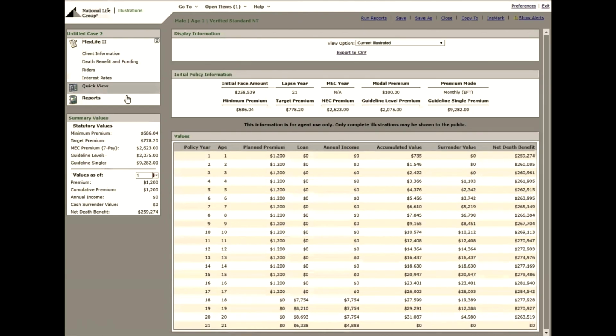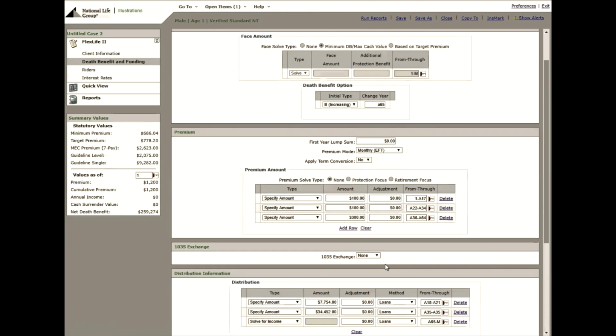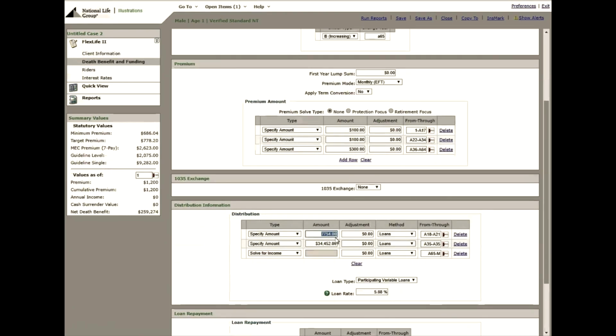Okay, so now we're showing a lapse, actually. So let's make this a little smaller so it does not lapse. It does that every now and then. Let's just change it from 54 to 45. Let's see what that does.